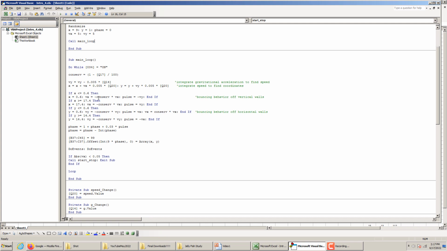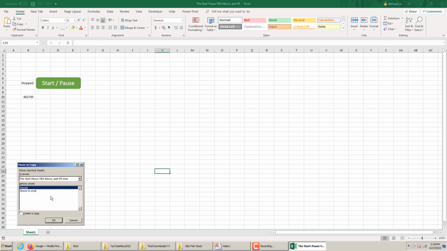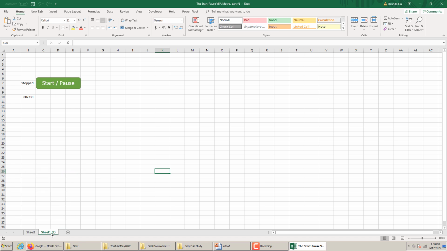It also models rotation. So when it hits the wall with a certain tangential speed, the wall would give the ball a certain rotation. And this being said, let's go and continue our investigation into the start-pause macro. Let's develop it even more. So because of this, let's take the sheet number 1 and copy it. So move or copy, create a copy, move it at the end, and let's rename it sheet 2, okay?